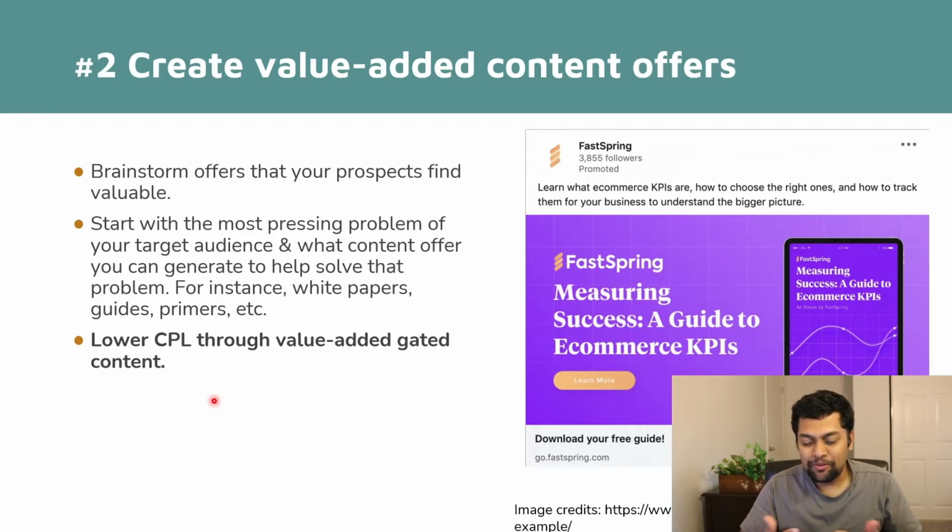Now you must have noticed that when you are browsing through LinkedIn, there are some really powerful PDFs or downloadables, gated content that you might have downloaded, and you're like, wow, this is exactly what I wanted. Well, that's value added content, because when you try to match the offer with the audience that you want to reach, it will be the perfect combination.